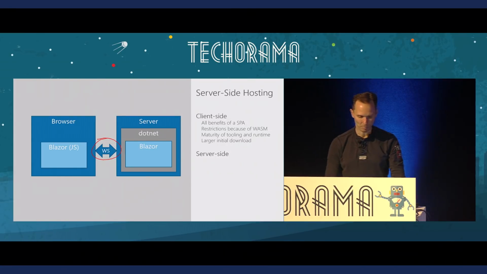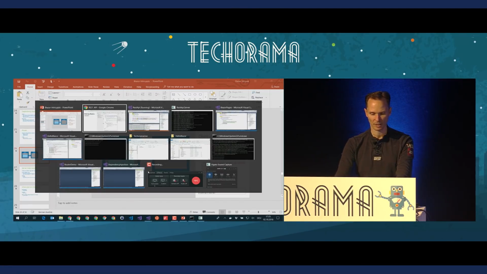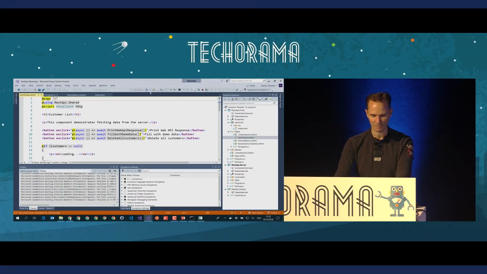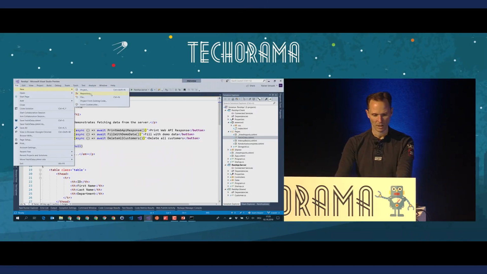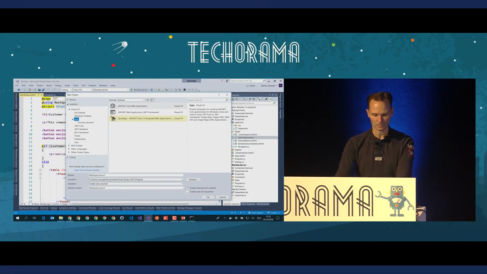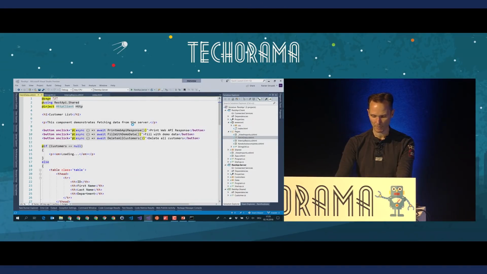And this is what Blazor can do nowadays already with the so-called server-side hosting. Let me quickly do that as my last demo before we summarize. If I go to a new project, and again, I'm going to spin up a new ASP.NET Core web application.